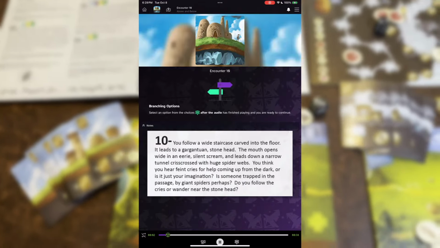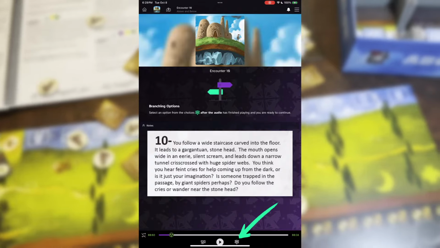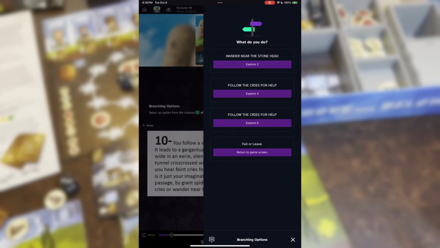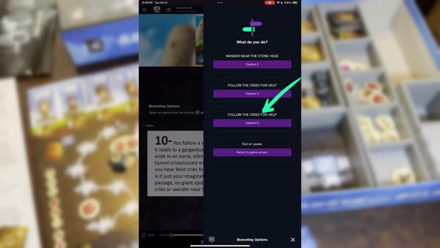After listening to that audio, tap the signpost button right next to the play button to show any options or choices that you can make for this specific encounter. In this case, I'm going to choose that I'm going to follow the cries for help, Explore 6.